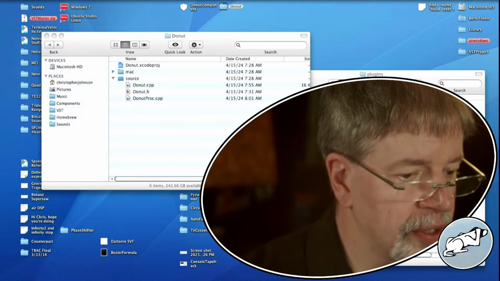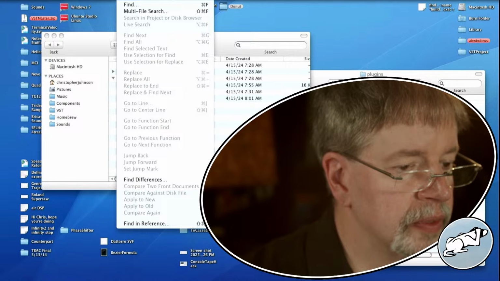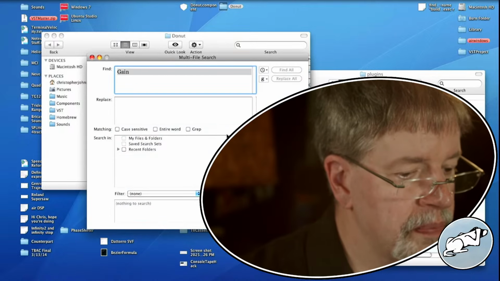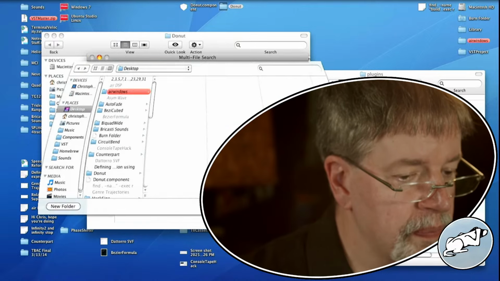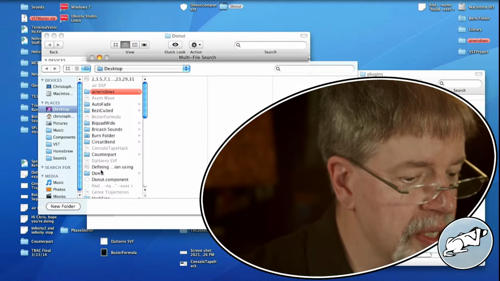Let's see, TextWrangler. Multi-file search. Not that many files, just this one. This one collection of files.